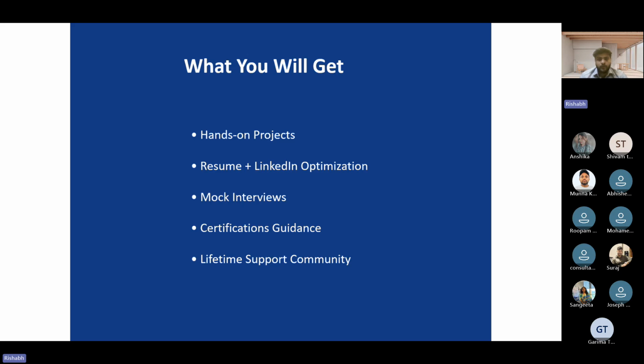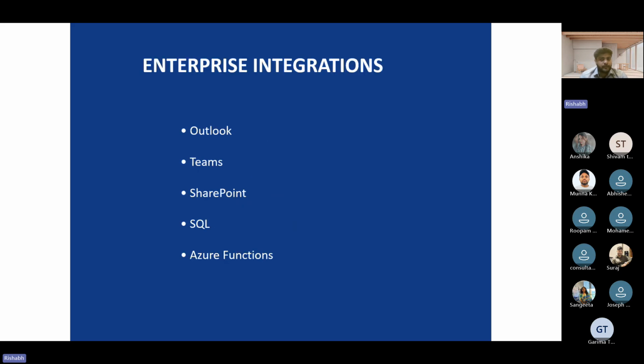And if we talk about enterprise integration, Power Platform integrates smoothly with almost every enterprise system. If we talk about Outlook, it sends automated emails for approvals, alerts, and notifications. And about Teams, you can post messages, send approval cards, trigger flows from a Teams button, and integrate apps inside Teams. There are more things you can integrate.